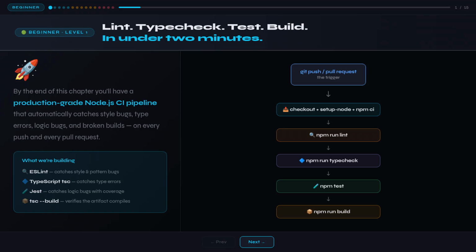Picture this: a developer on your team pushes a commit with a subtle type error buried in a utility function. Without CI, that error rides into production, surfaces at 2 in the morning, and costs the team 3 hours of debugging. With the pipeline we're about to build, that error gets caught in under 2 minutes automatically, on every single push and pull request. In this chapter we're building a complete, production-grade Node.js CI pipeline from scratch.